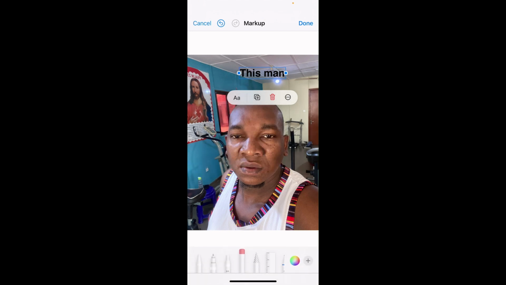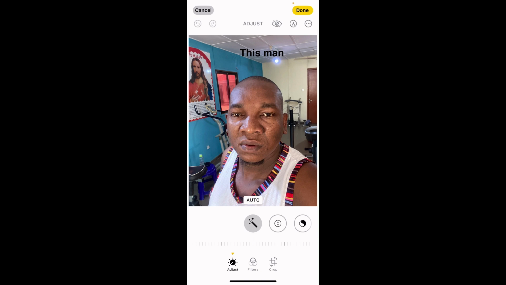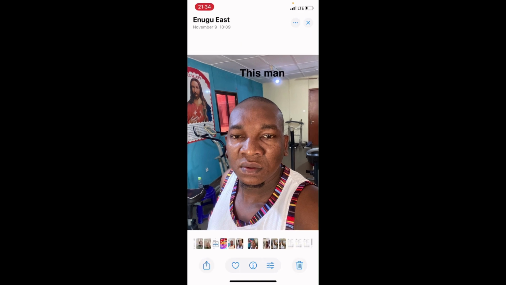Once you tap out, tap on the done button at the top right for everything to be saved. And now we have a new picture, but you still need to tap on the done button again. And we are good. So this is how you can add text in a picture or photo you have in your iPhone.